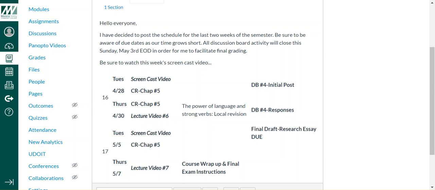As you can see, we're going to continue to work through revisions this week. Discussion board number 4 is set up to help you with your revisions. The final draft of the research essay is due next Tuesday, and then we're going to get into the wrap up toward the final exam instructions, and there'll be special instructions for that activity as we move into the last week of the semester. So be on the lookout for this week's lecture video. I'll talk about some of the finer points in submitting the final draft of your research essay.